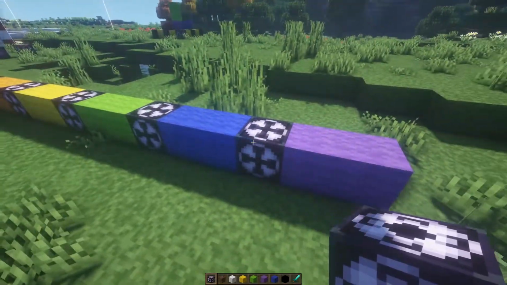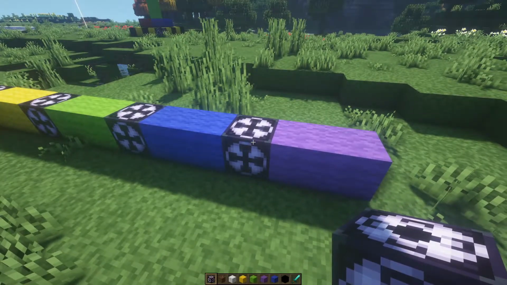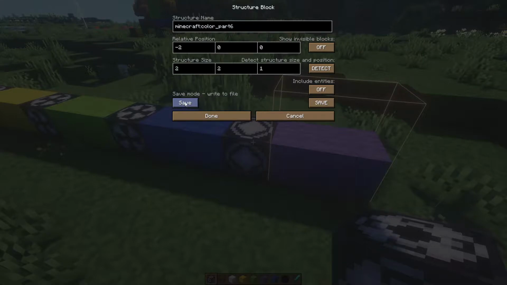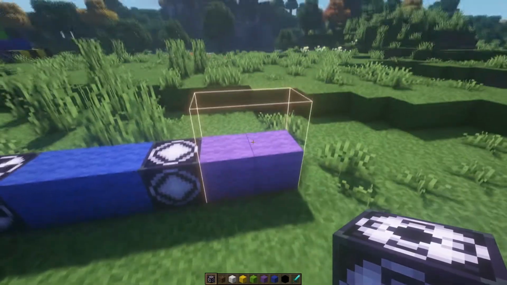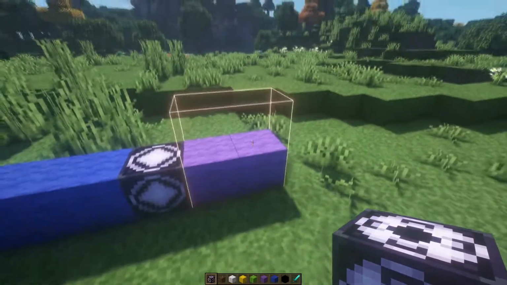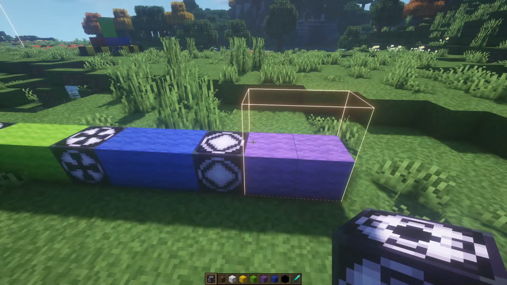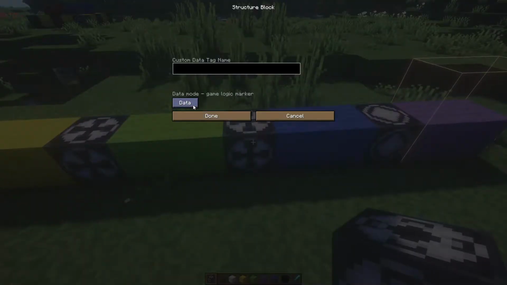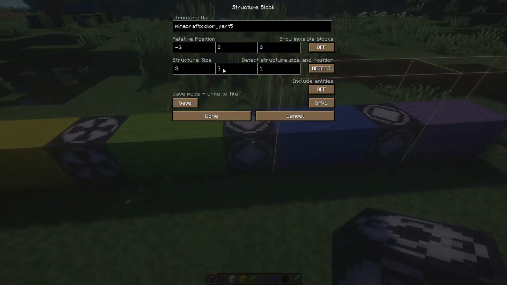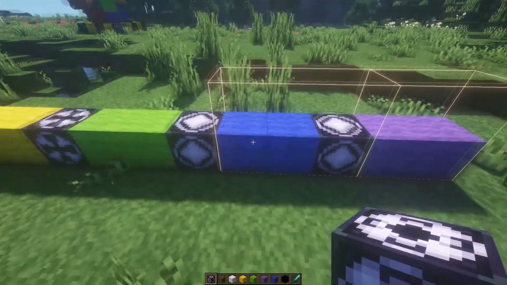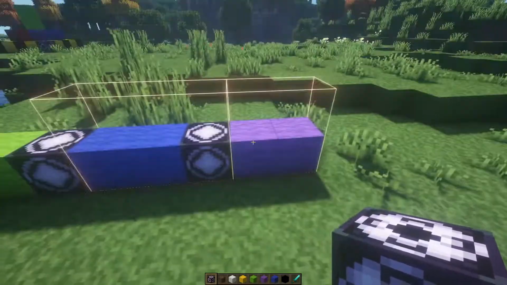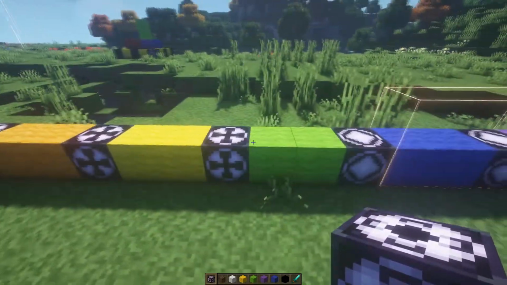So what you want to do is actually go into the very last structure block. I've had this one pre-prepared, so all I have to do is go over to save. You can see it's color part 6, and it's capturing the very last part of that build. So when I go over to the next structure block, we're going to change that over to color part 5, and it's capturing the next part of the build with the structure block for the last part. So we're working our way back.